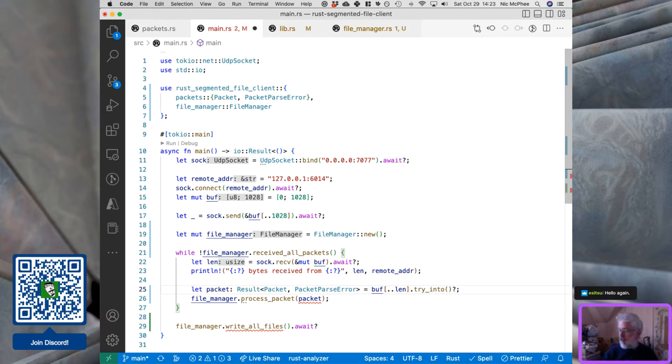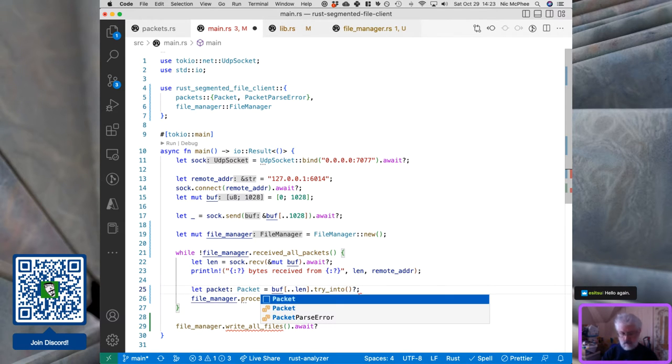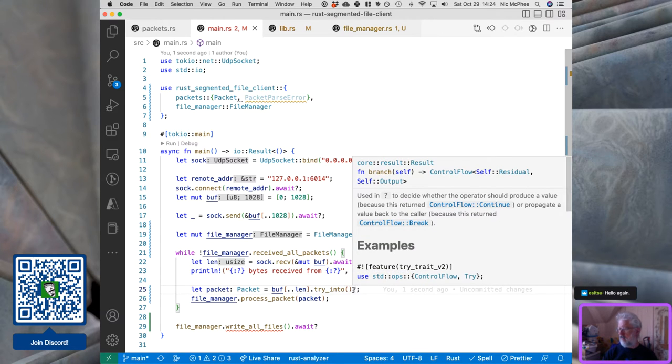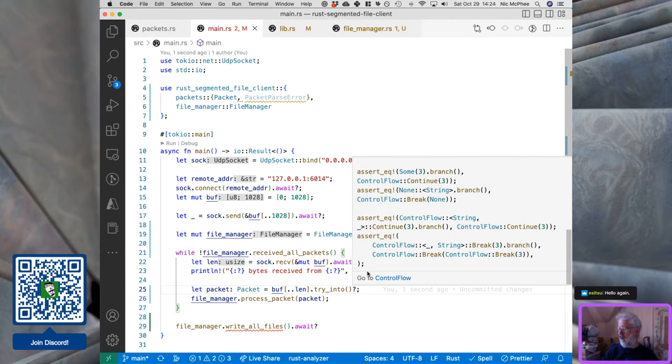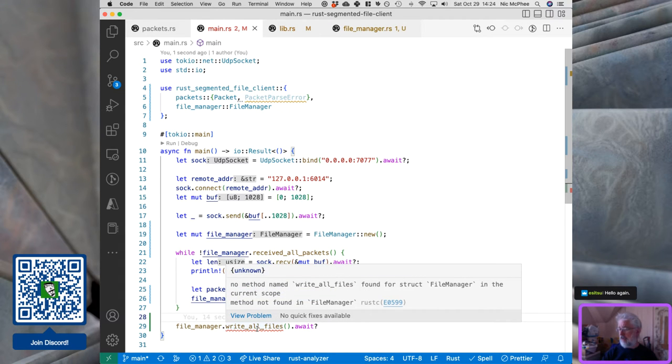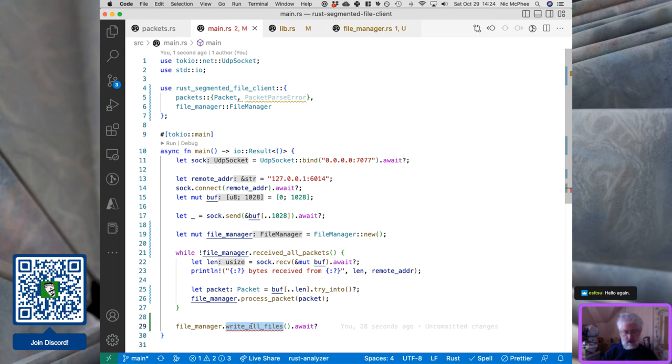So the simple thing to do would be put a question mark, but that's not going to work because I explicitly put this, so really we want this to be a packet. That did work? Really? I'm a little surprised by that. I would have thought this was going to return the wrong kind of error. Maybe this is hiding it. I don't know. Let's put this in and we'll see if that still works.